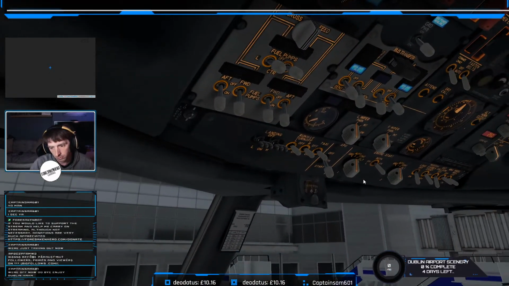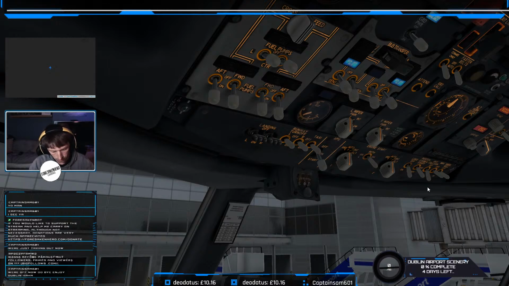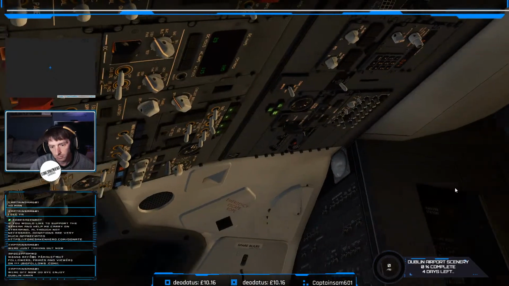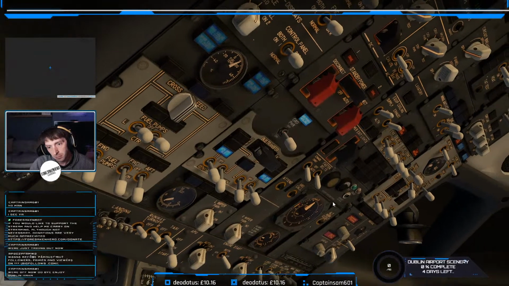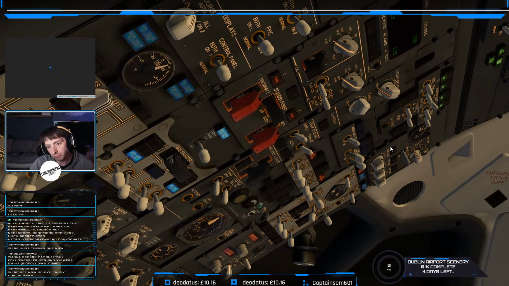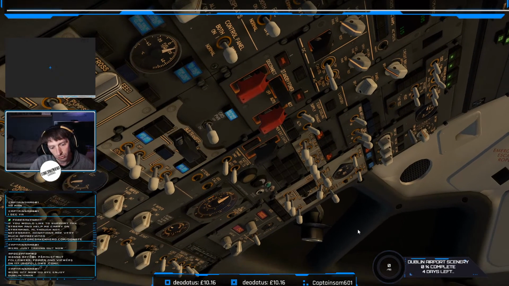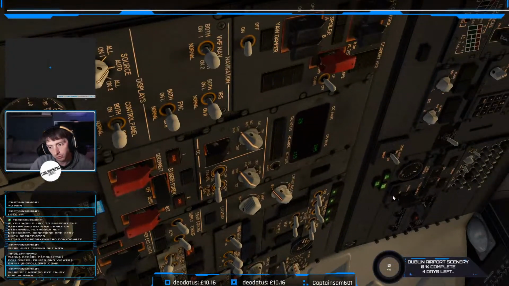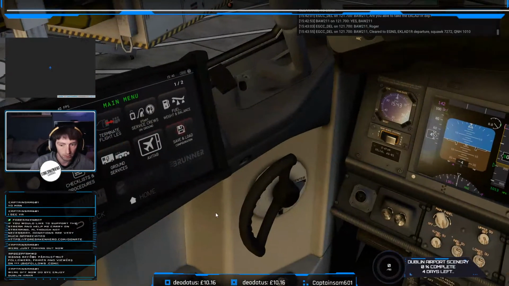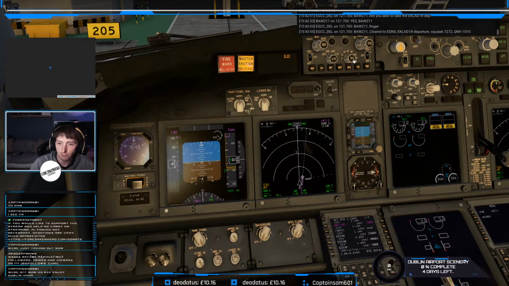Fuel pumps are on. We can put on our nav light and strobe light. Generators are on. Window heats are on. That's all good. Right, we are ready for push and start. QNH was 1010, wasn't it? There you go. That's right.